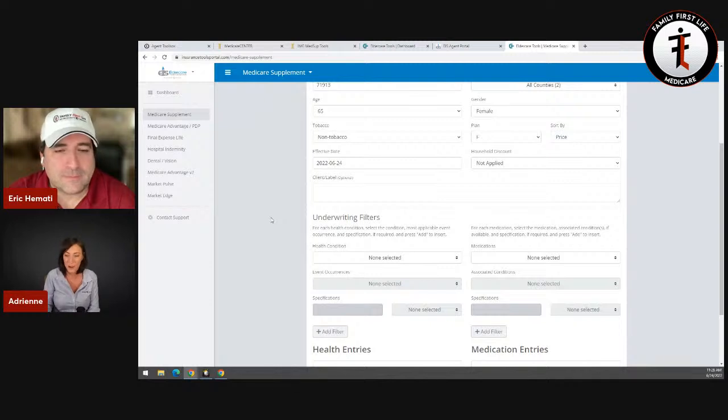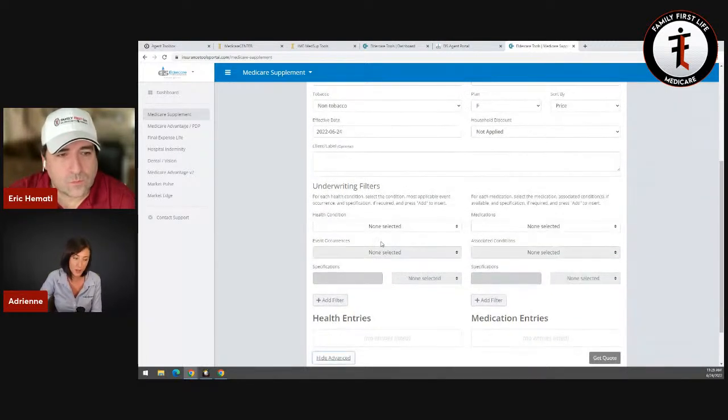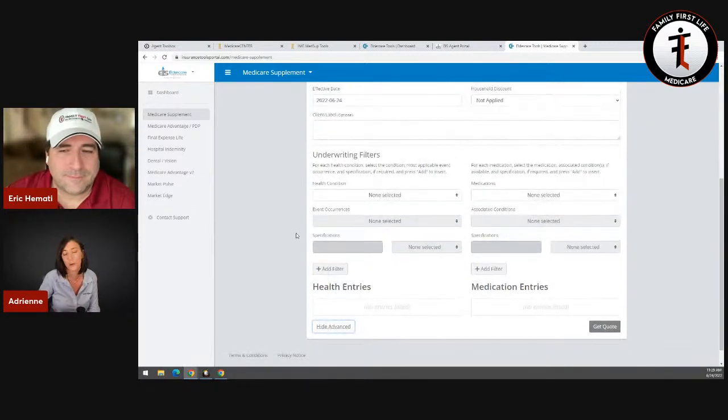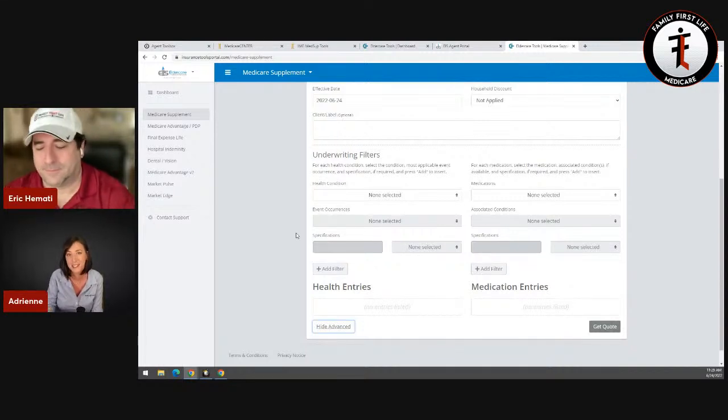So if you have that client that you're trying to see if you can get them a cheaper Medicare supplement rate, but they might have to go through underwriting, this is where you go to sound really, really smart. This is what I use it for. So you can pick those underwriting filters, those health conditions, those medications, and what it's going to do is it's going to show you the carriers most likely to accept that client.